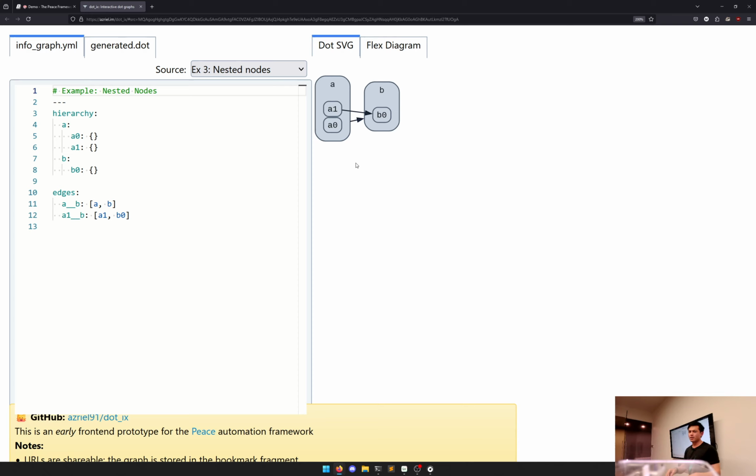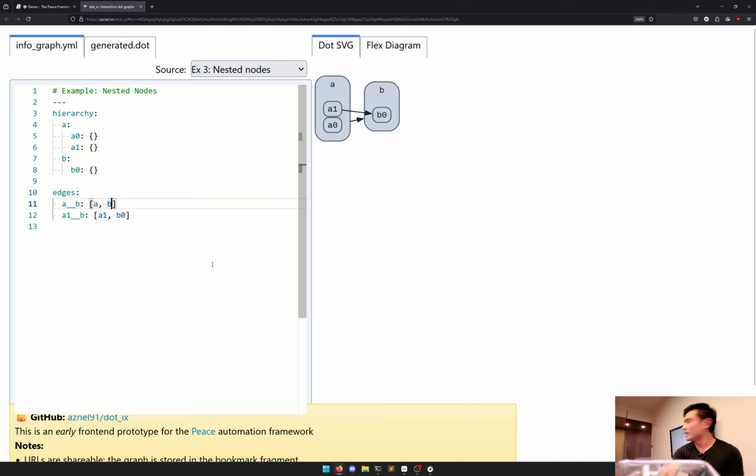And you can change this. You can make A connect to the inner node of B as well. So the outer node of something connecting to the inner node of the other. So you update the text, the diagram updates automatically. Quite handy, right?